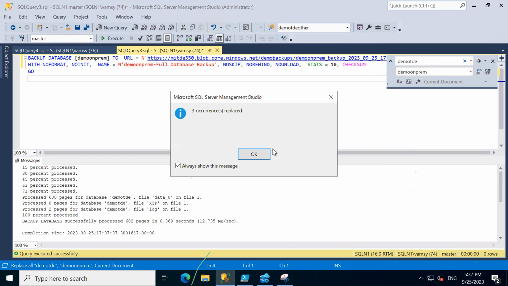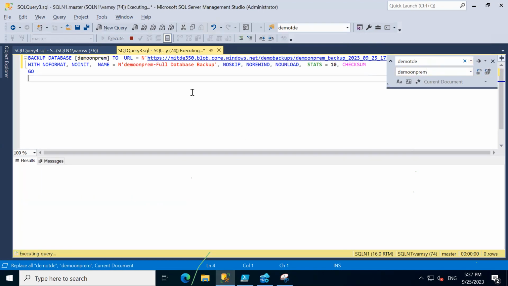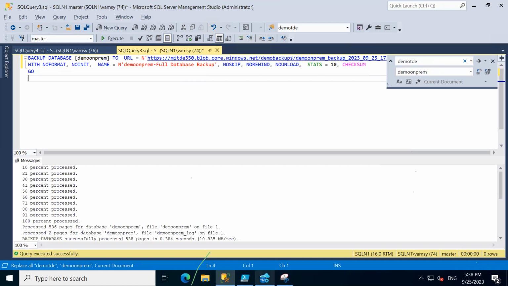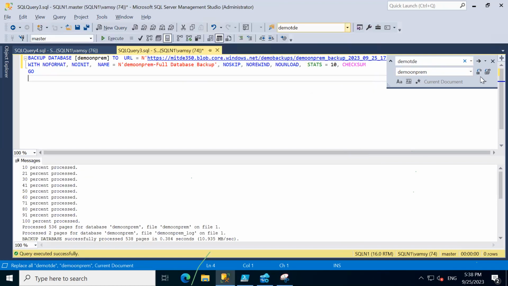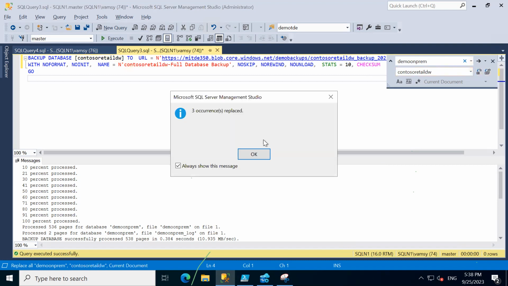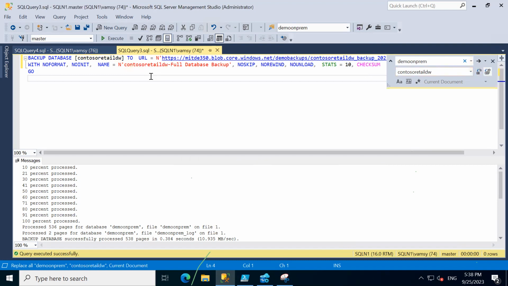See, even for 6 databases, I am doing a lot of work. So don't go with manual work. You have to be smart enough to automate the things. Demo on-prem with Contoso retail data warehouse. Okay, finally I'm done.